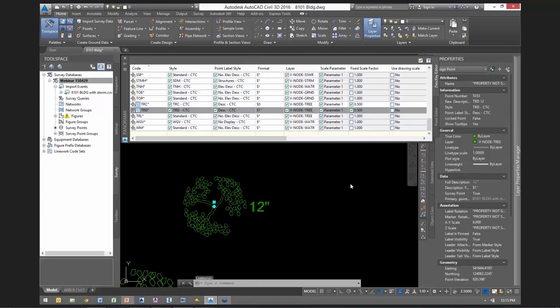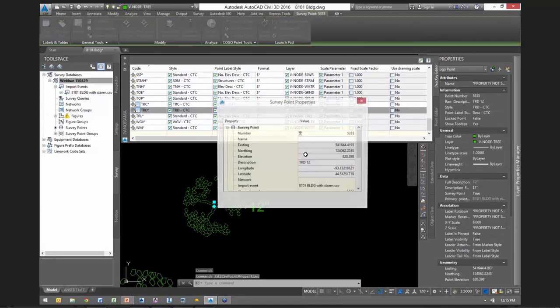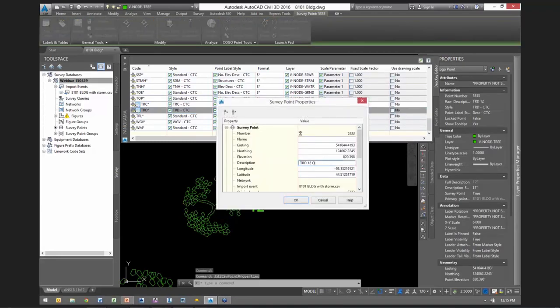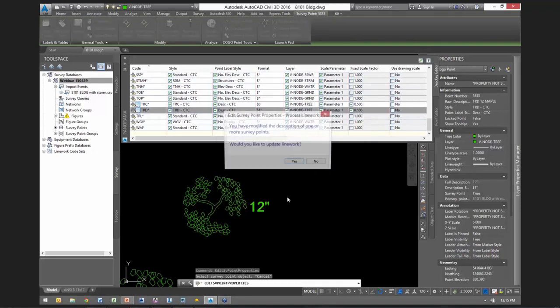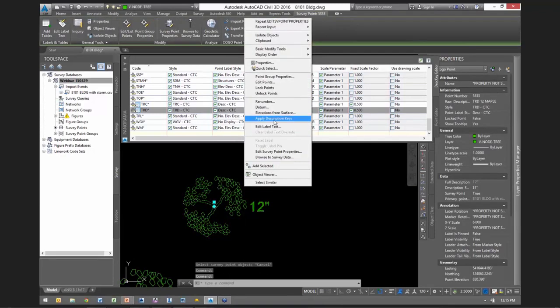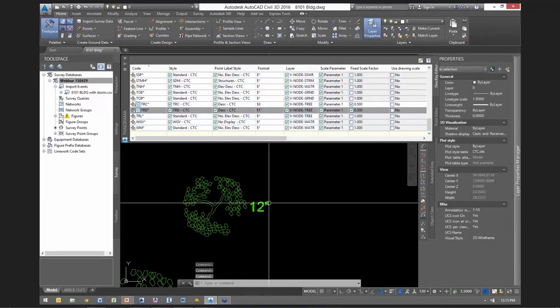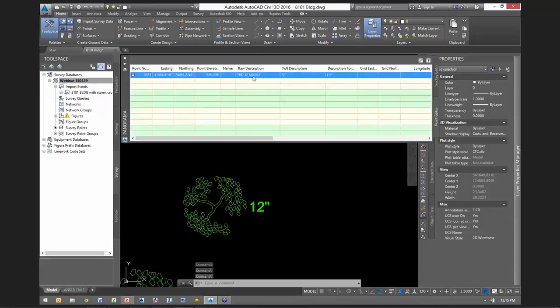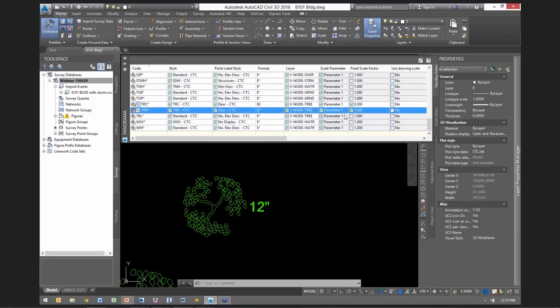So what about additional text on here? What if I put in a type of tree, a species, right? Well, right now, if I were to type that in there, you saw me type that in there, and I apply description keys, it doesn't show up. There it is, my raw description, TRD 12 maple. Full description is still just 12 inches. That's because I'm only referencing parameter 1. I need to reference parameter 2.